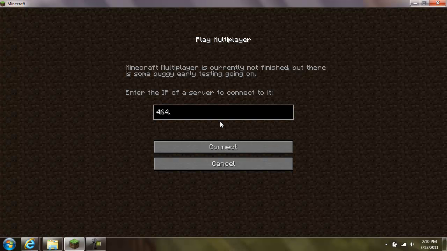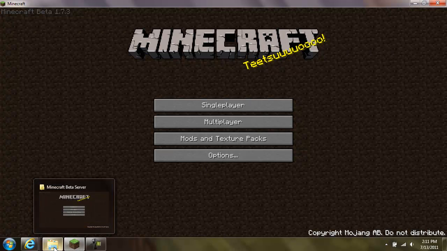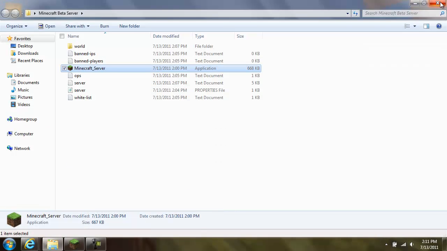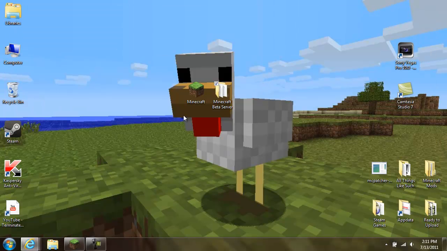So I'm just gonna type a random IP. Yes, this is completely random. Oh, oops. So it should look something like that, depending on what your IP is. So then you'll just connect. If you have that thing running, then they should be able to connect. So yeah, that's how you port forward your own server and everything like that.